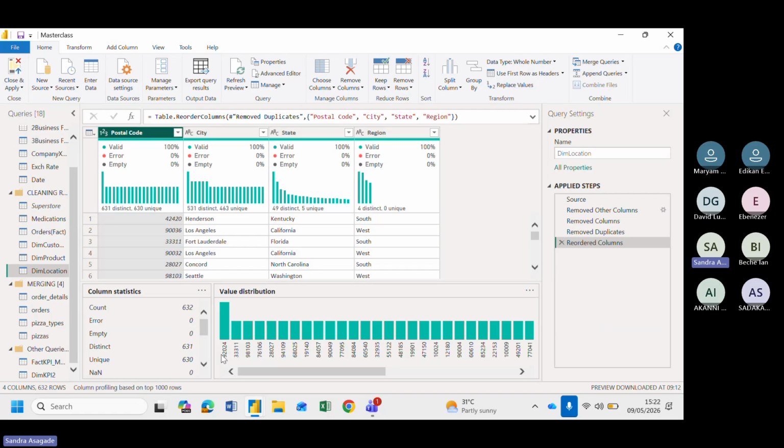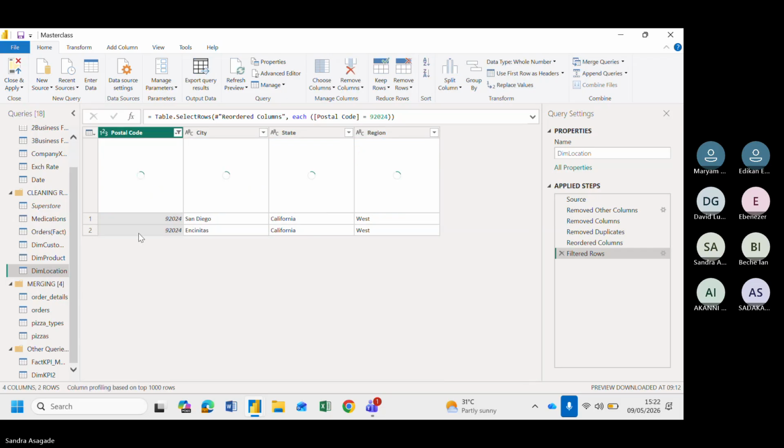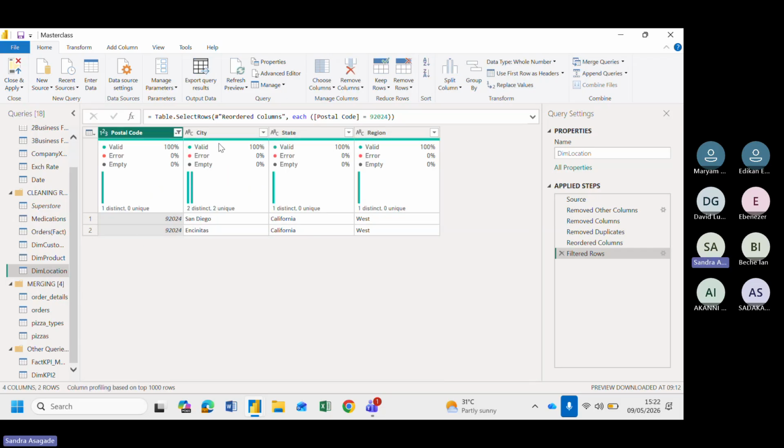So let's check where this is coming from. So this postal code is 92024. So I'm just going to click on this filter drop down, 92024. Okay. So you see, we have two different cities attached to one postal code. I don't think that is possible, right?